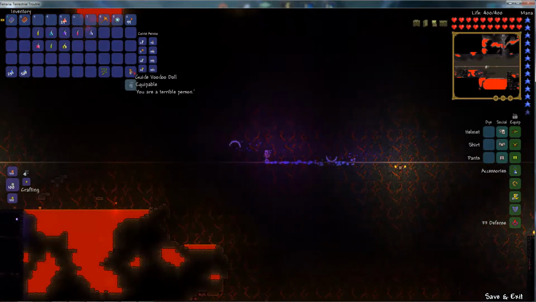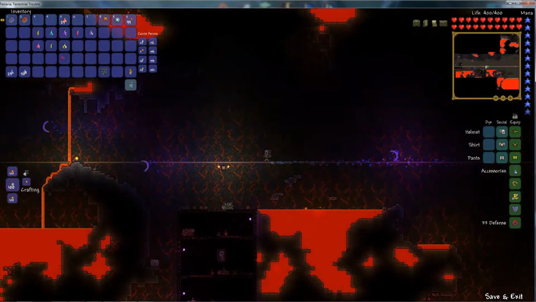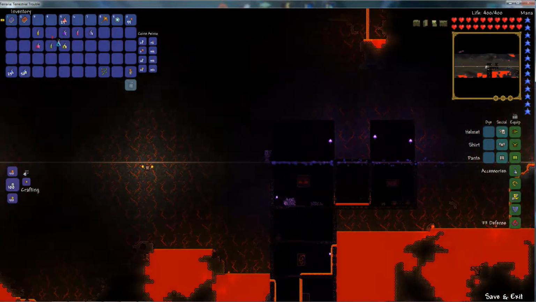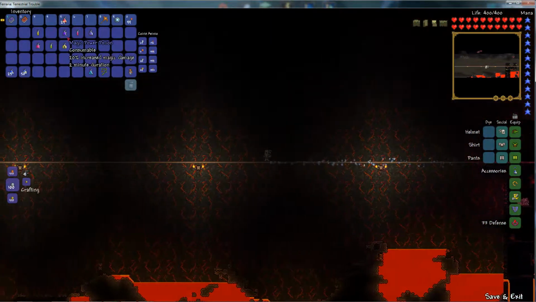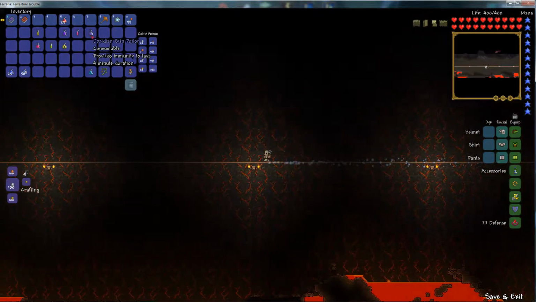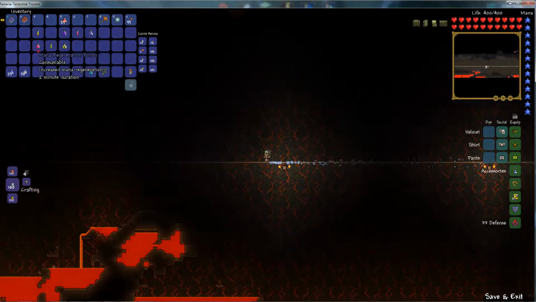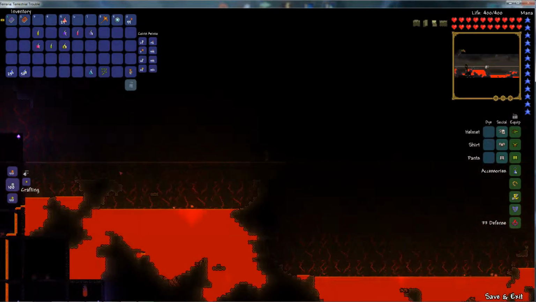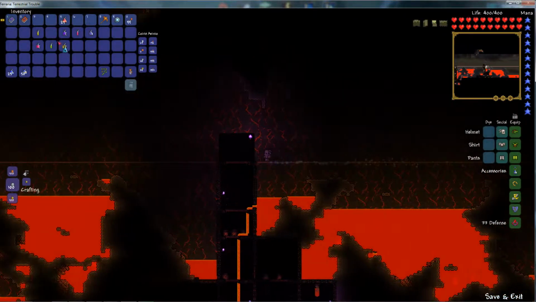Of course, you'll need a guide voodoo doll so that you can summon the Wall of Flesh. And then for potions, I'd take an iron skin potion, feather fall is optional, magic power, regeneration, obsidian skin, mana regen, swiftness, and a shine potion if your bridge isn't lit up like mine is.